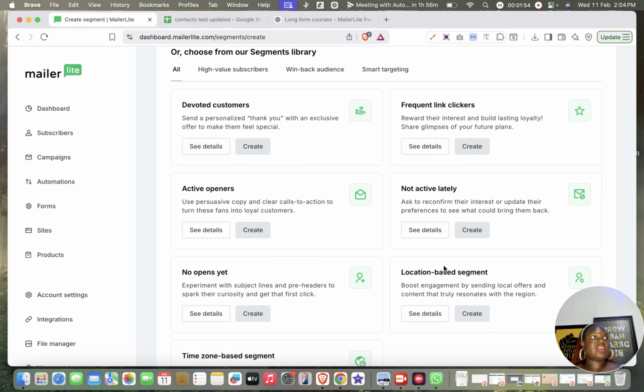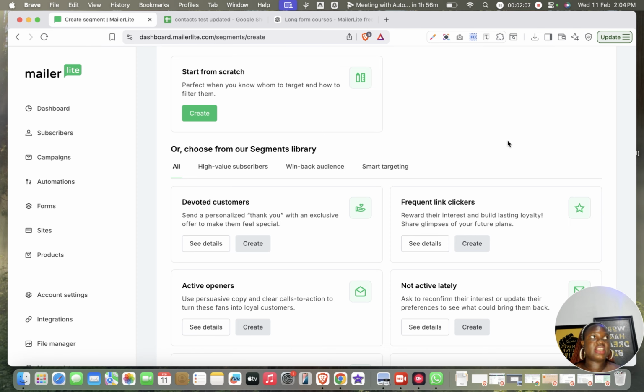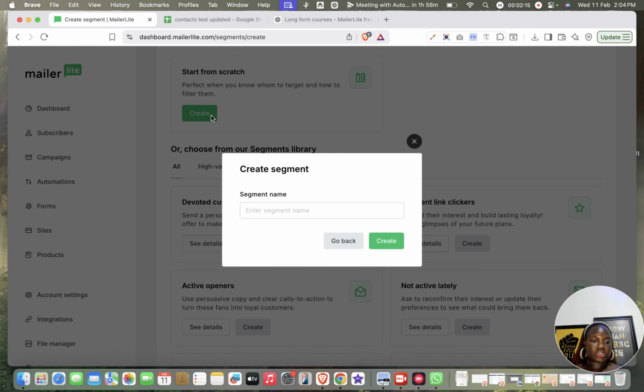You can pick if the contacts are not active lately, if they have not opened yet, or if you want to pick based on location, or based on frequent link clickers. Whatever it is you want to pick, you can use this. But since we are doing this tutorial to learn, we are going to be creating from scratch, so we can see how to create a segment. So let's say we want to create a segment. I want to check in for every contact that is coming from our website.